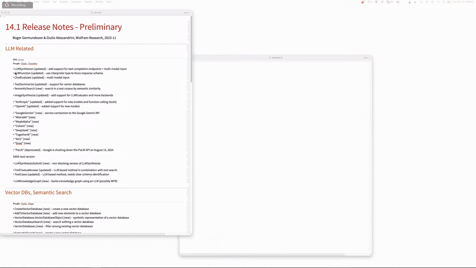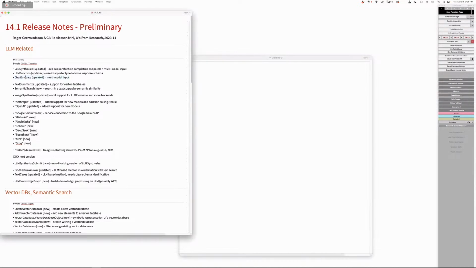These changes to LLM synthesize, LLM function, and so on. Is there a design change or is it just a functionality change? Well, there's a little bit of design change in a sense, because if you open the page, for example, for Chat Evaluate or LLM Synthesize, you will see an example. It's a very obvious design extension. Instead of just putting text in, you can add an image, right? Exactly.